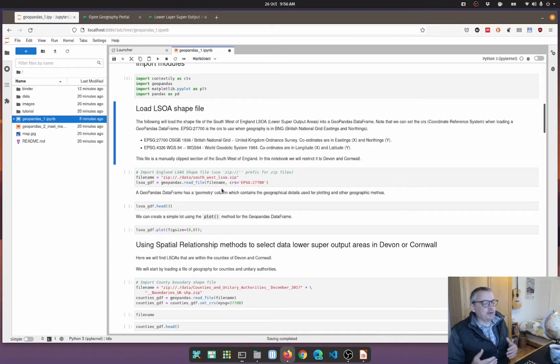Right, so now we're going to load up a shapefile, and this is where coordinate reference systems come in. It is best if you know what coordinate reference system your geographic file is in, and if you specify it, then you're on the safest ground.